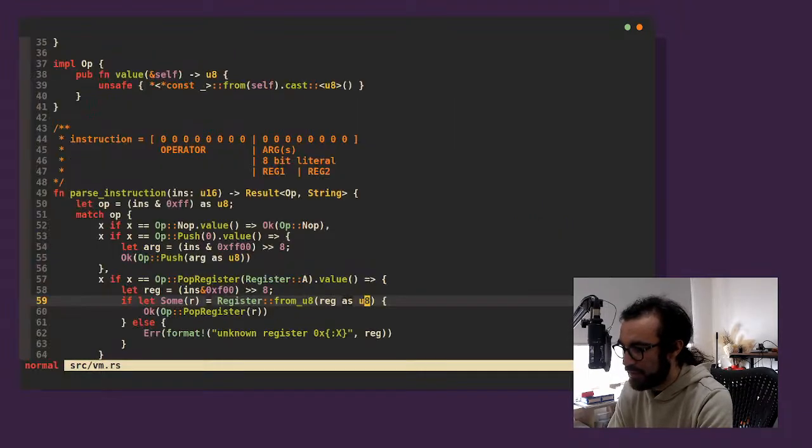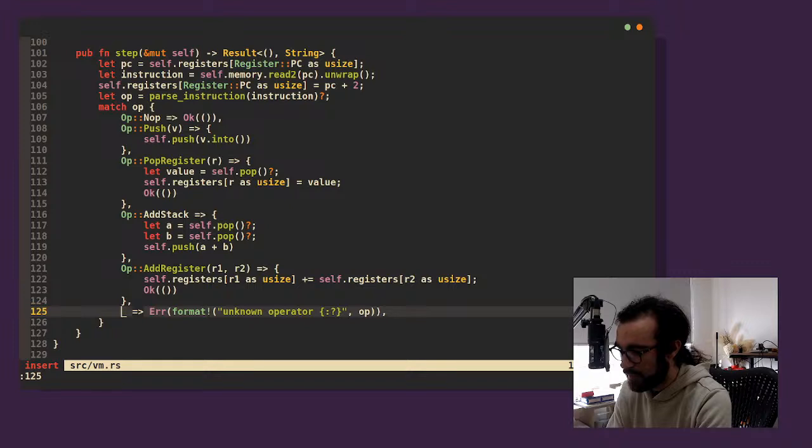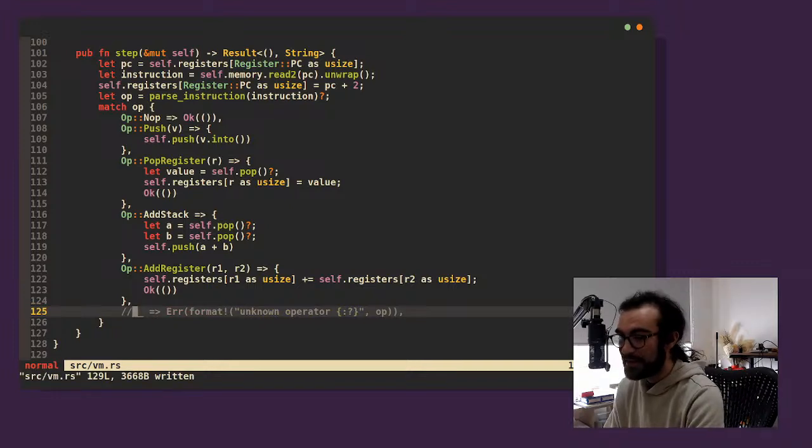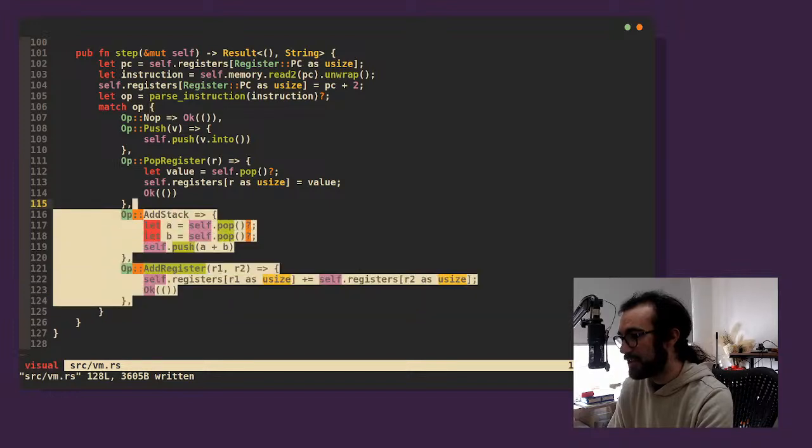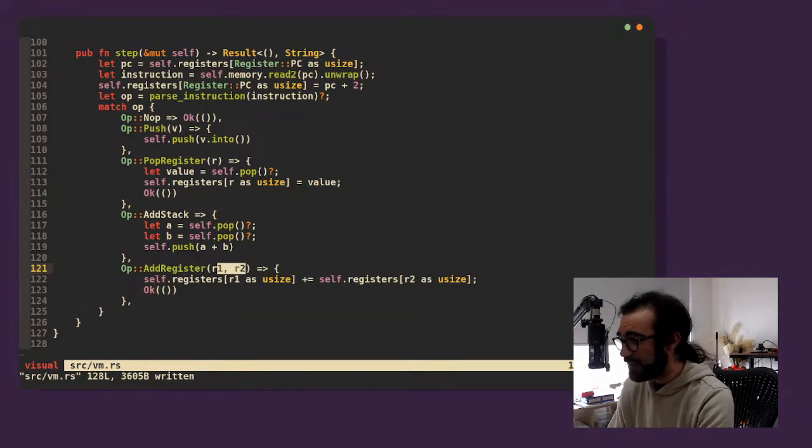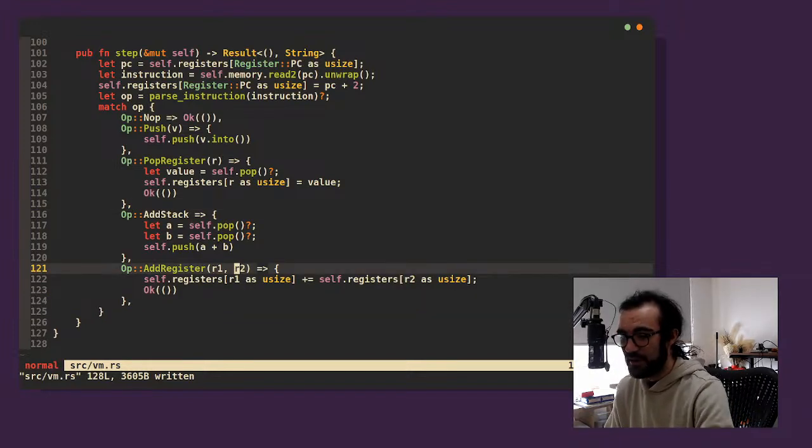Unreachable pattern. Wow, okay, so this is good. We want to be exhaustive here. And actually, yeah, we want to get rid of this because we want to handle every single operation we define, especially if they're going to be this small. There's no reason not to.